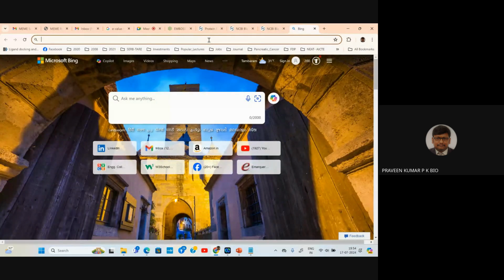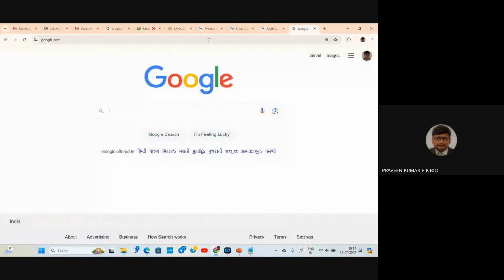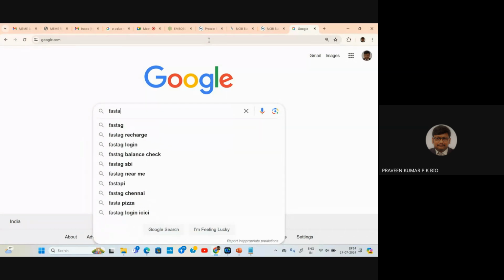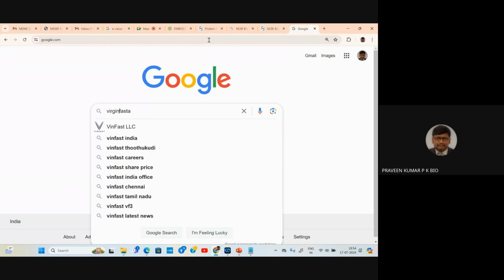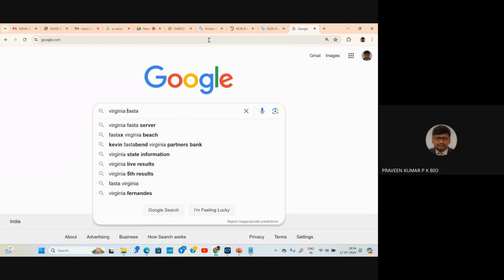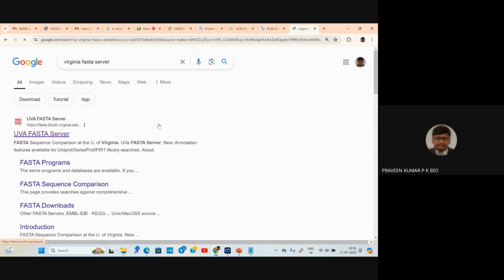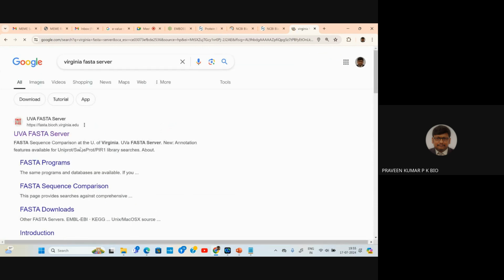Before getting this result, we can go for another tool, that is FASTA. So next we'll be seeing FASTA. For working with FASTA, one can try the Virginia FASTA server. First, I can show you how to work with the FASTA server, then I can give you some theoretical explanation.